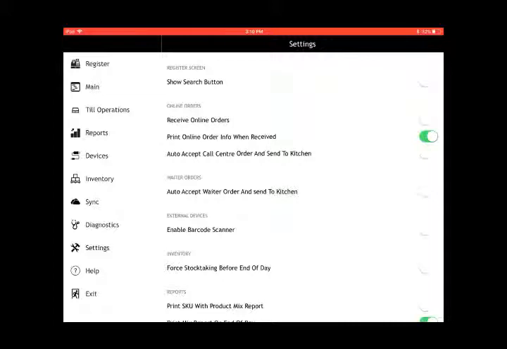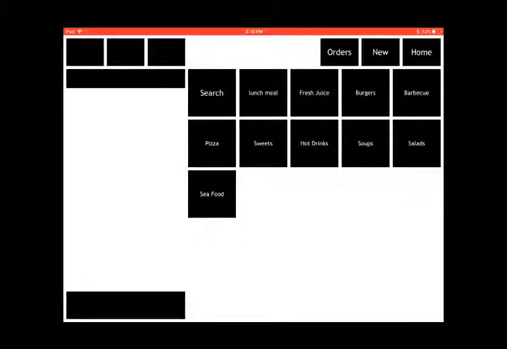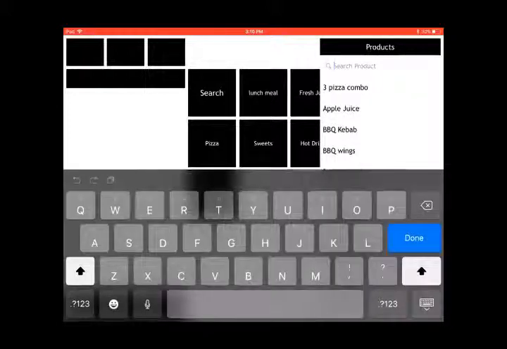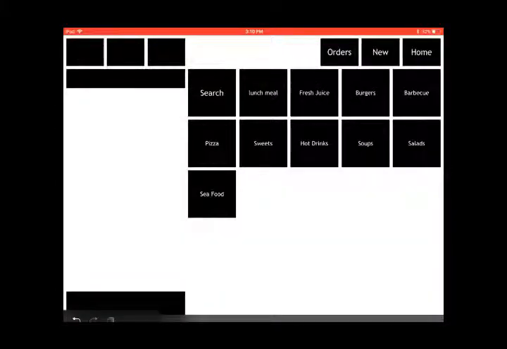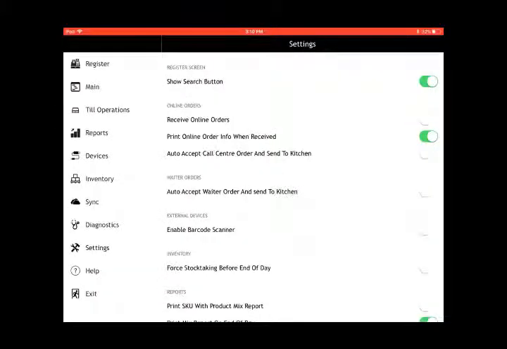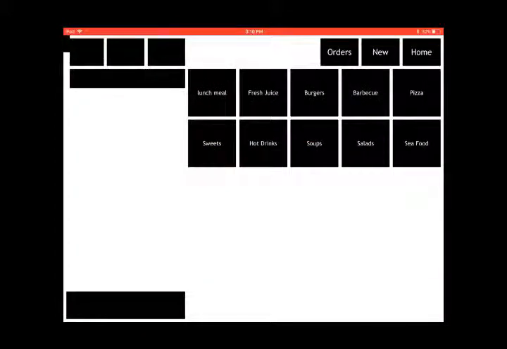Now, if you show the search button on the register screen, you'll see here that I have search. So I can type the name, let's say juice. I can type the name of the product. I can disable this. No more search button.